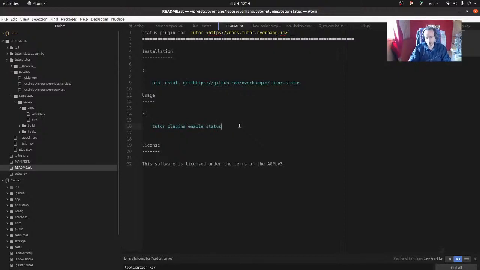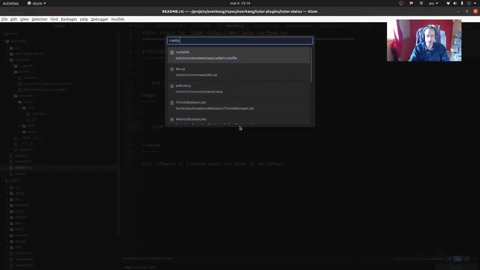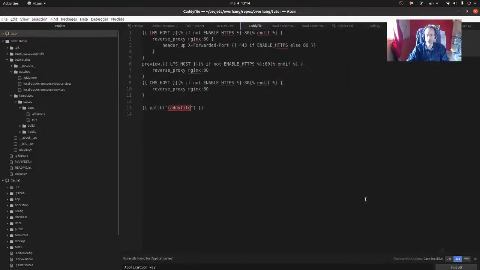But so we saw the mechanism of plugin patches that add content to Tutor templates. We saw how plugins can implement hooks to initialize services. What we didn't see is how we expose containers to the outside world. And for that, basically, you just configure Caddy to point to the container services. And for that, you need to implement the Caddy patch, which is Caddyfile.